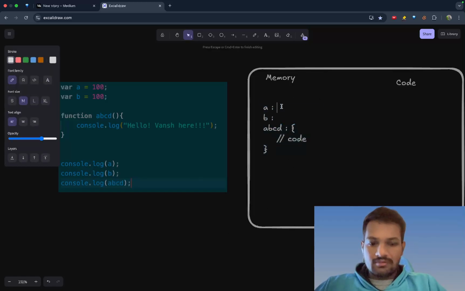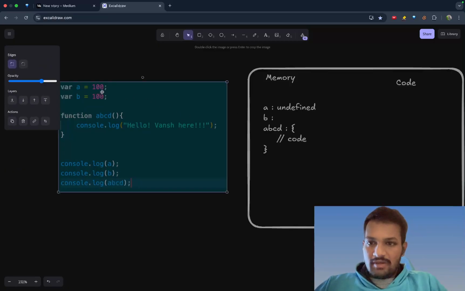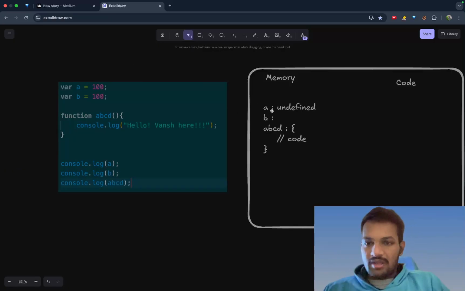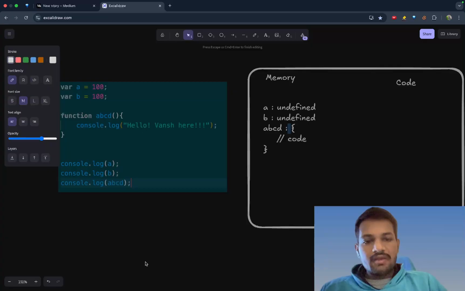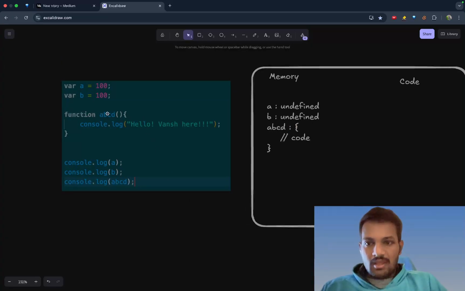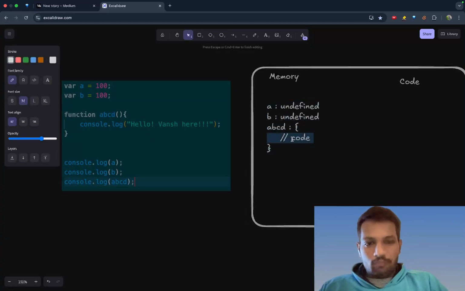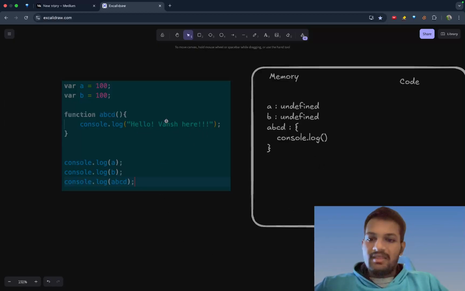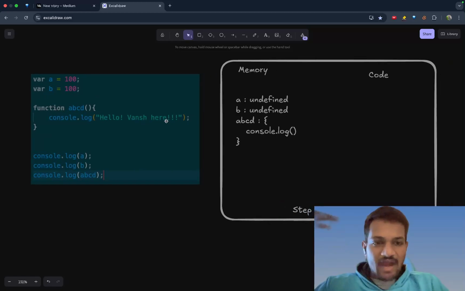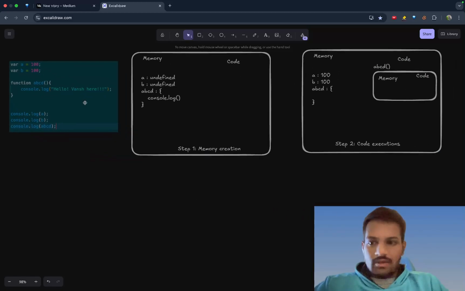In the memory creation step, a is just defined as undefined. We have no value here yet. Also b is the same thing, but when we come to the function, we copy the whole code here, including the console log and everything. When this is complete, we start the code execution.